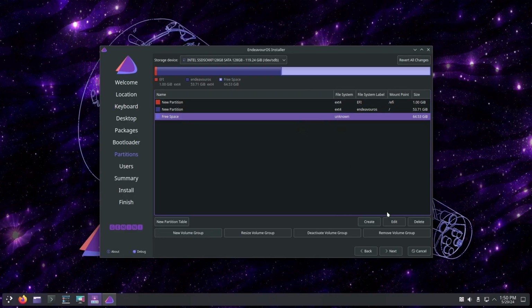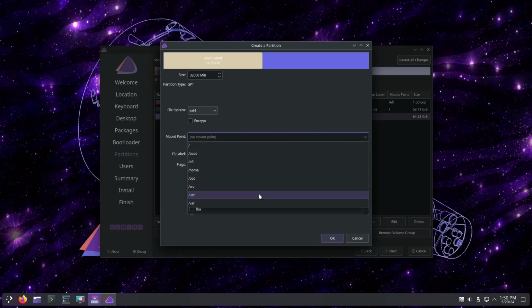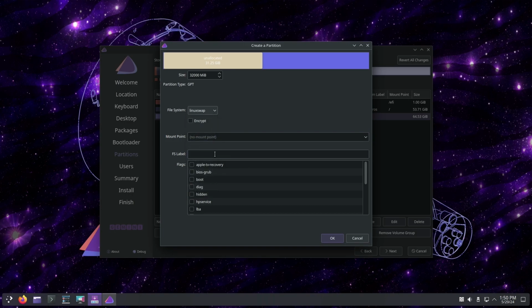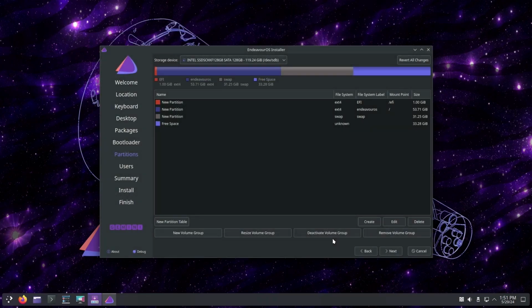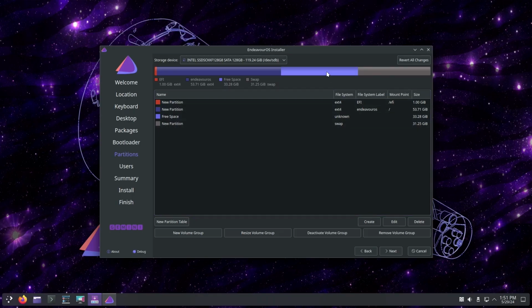Let's create the swap partition. Because I have 32 gigabytes of memory, I'll set it to 32 gigabytes. File system should be swap. Let's label it as swap and set the flag to swap. Now we have this empty or free space. I want to move the swap partition to the end just because. All right, so now we have this free space in the middle, which I want to set for elementary.